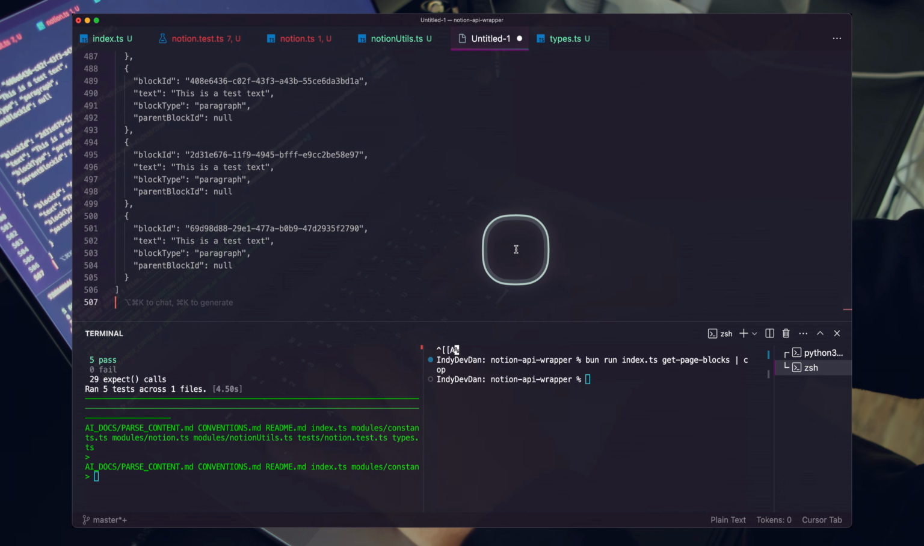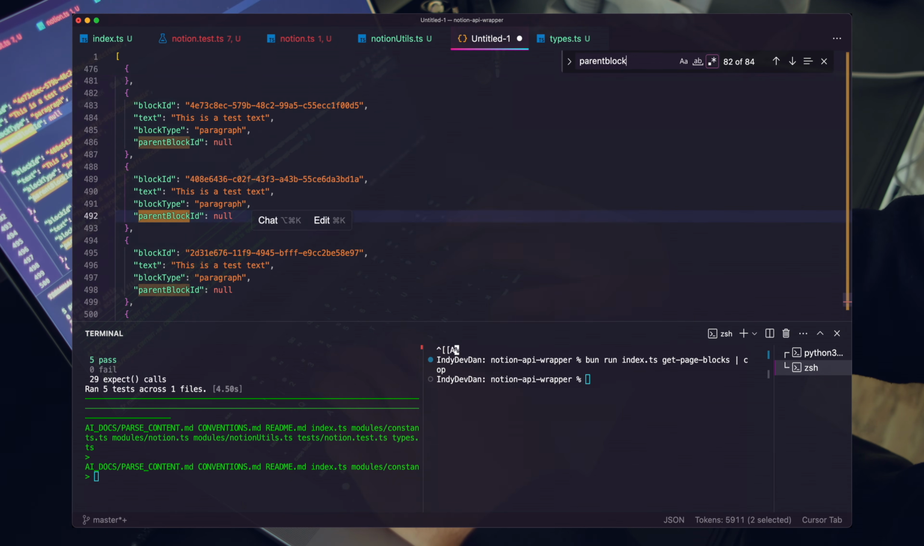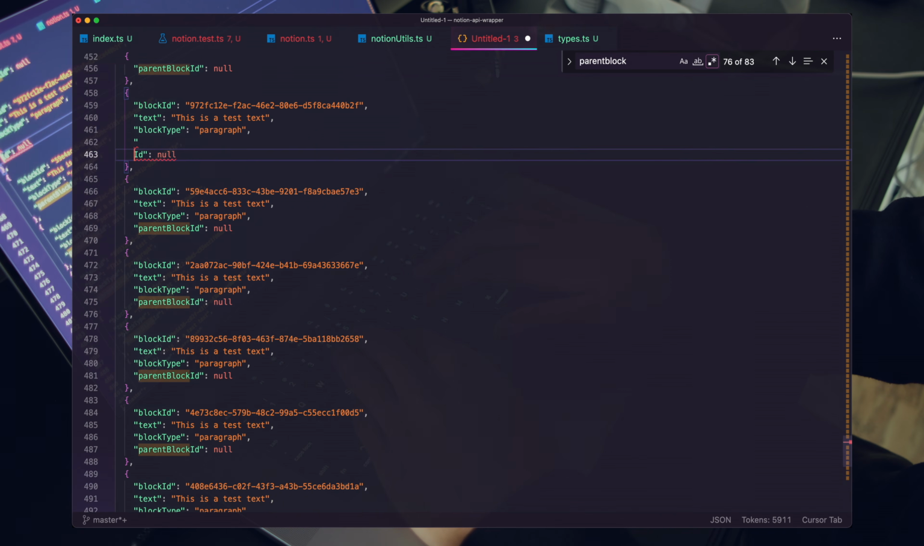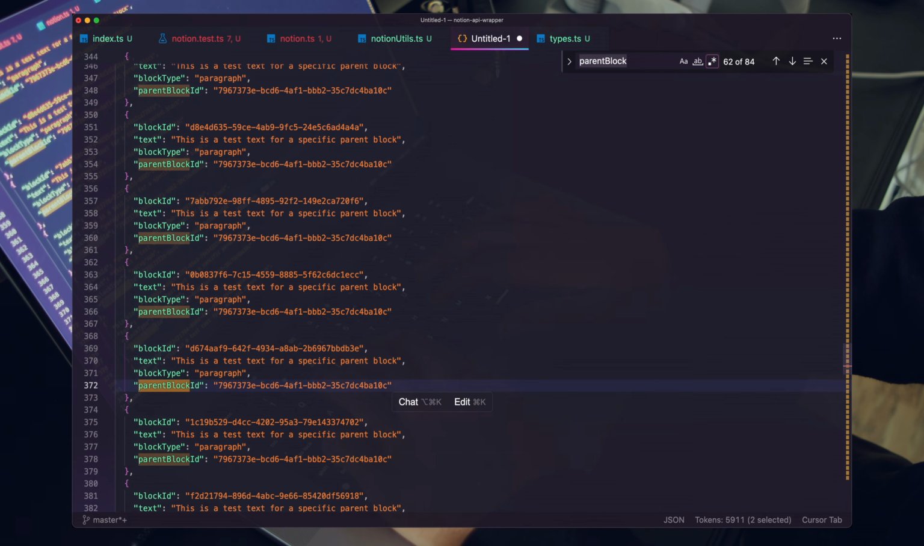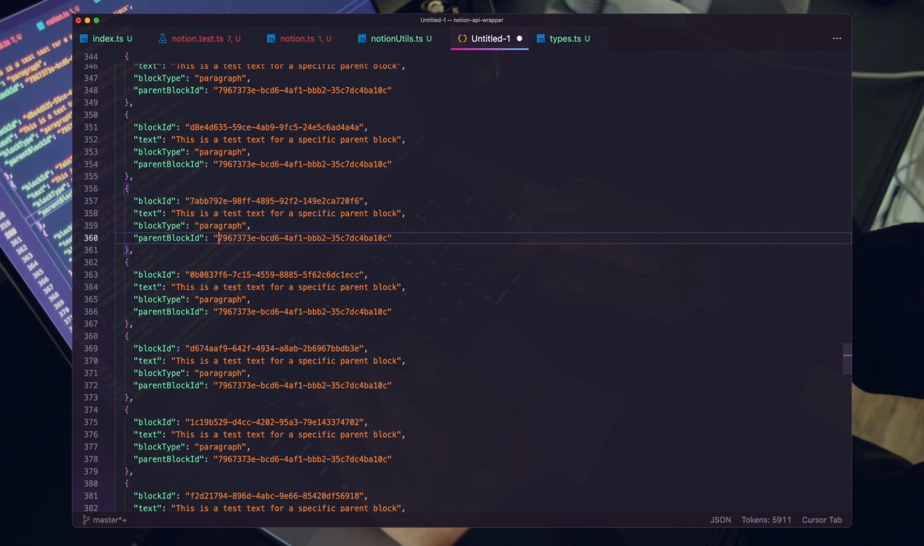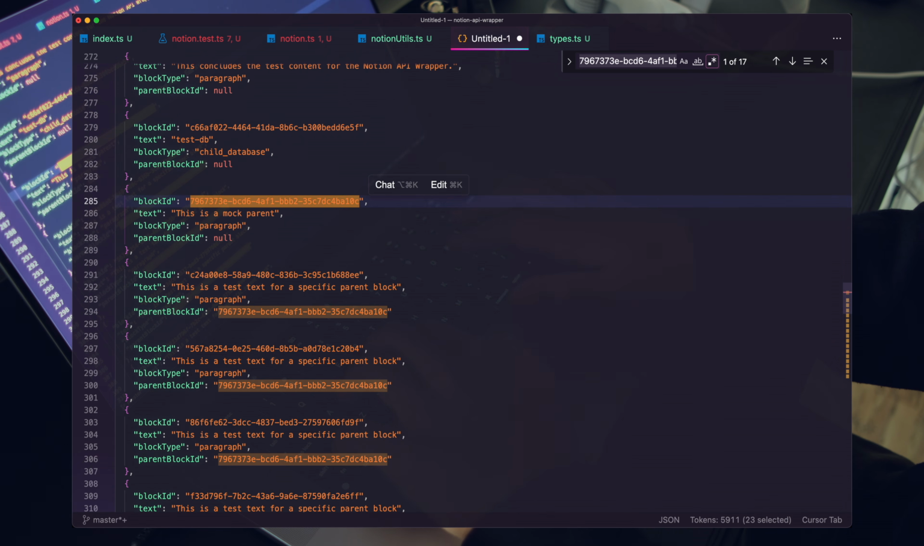So you can see here, we now have our blocks in JSON format, thanks to that Cursor prompt. And we also have this parent block ID. So now we have this really clean flat array with the parent block ID specified when they exist, and when they don't, they're null.